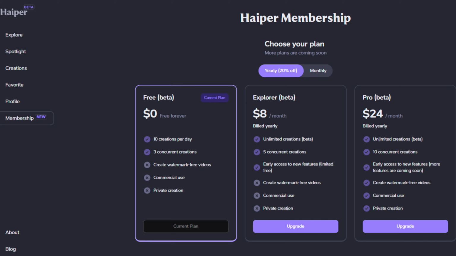In the free membership, you'll have the watermark on all the videos that you create, that little animated watermark. You do not have a commercial use license, so whatever you're creating, you can't use it for commercial purposes, and you cannot create privately. If you upgrade to Explorer, which is $10 a month if you pay monthly, or with 20% off going yearly, it would be $8 a month if you go annually. You do get unlimited creations, you get 5 concurrent, you get early access to new features, limited free, whatever that means. The watermark goes away, you do have commercial use rights, but you still can't create private. All your creations are public.